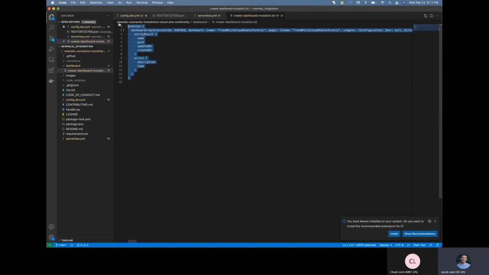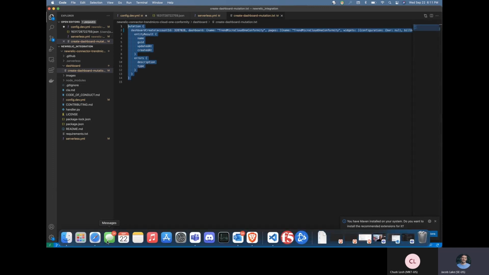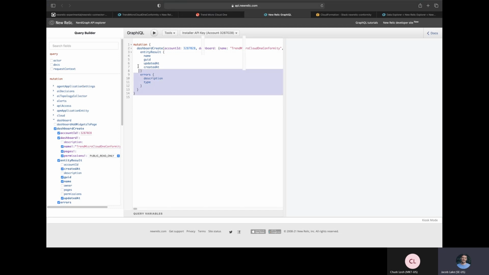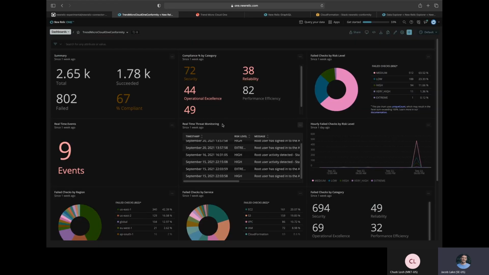Once you do that, go ahead and copy this and head over to the query builder, which is also a link in the documentation. Paste it in here and then run it. This is going to generate a timestamp over here on the right saying that the dashboard has been created. And then you will have this nice looking dashboard from New Relic.